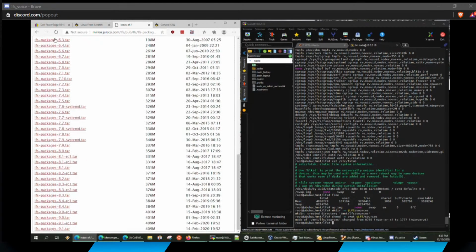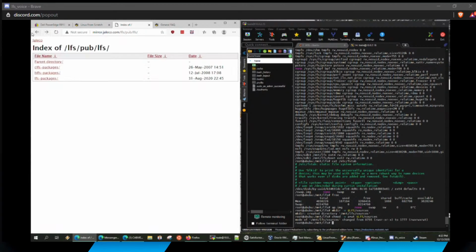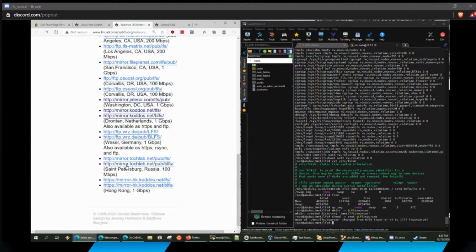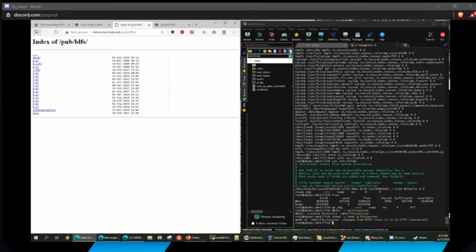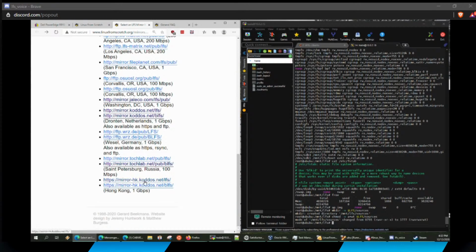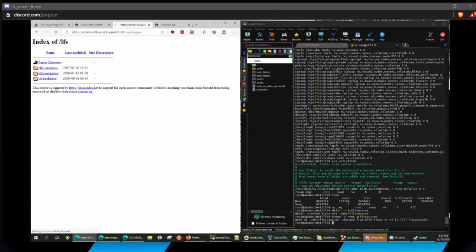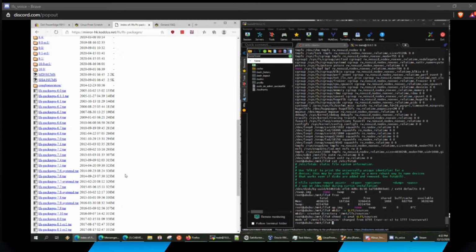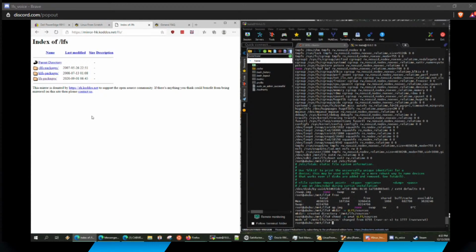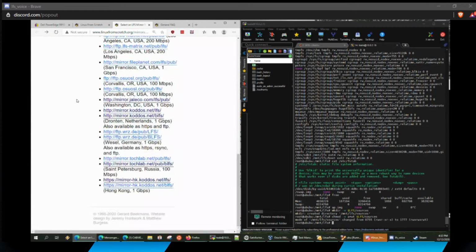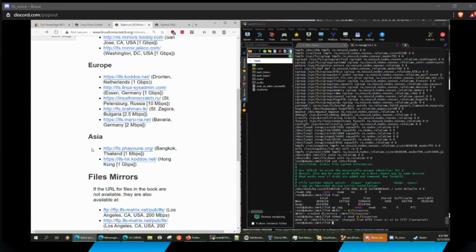Damn, he's only got up to 9.1. All right, what about Russia at 100 megs? 9.1. Coders at a bit, fast. 10, but we don't get 10 systemd.